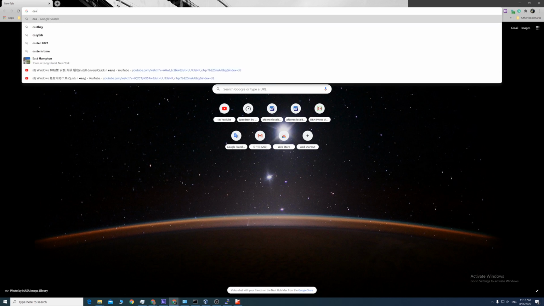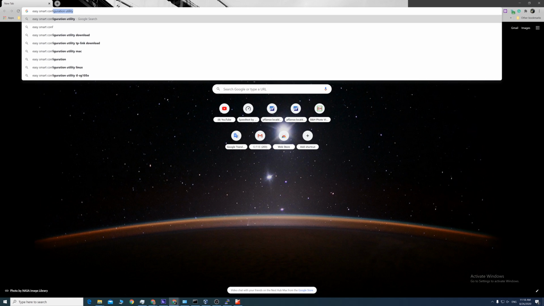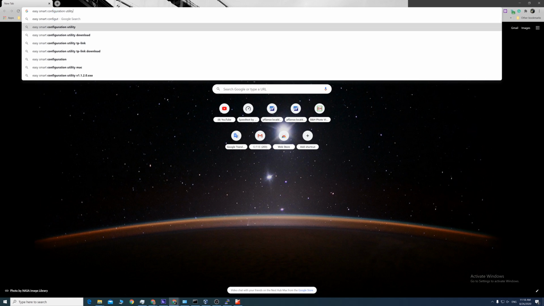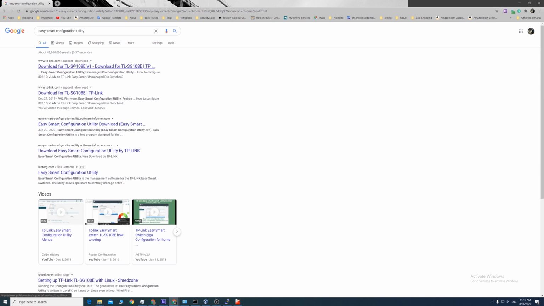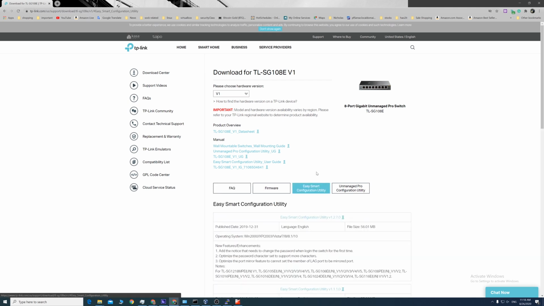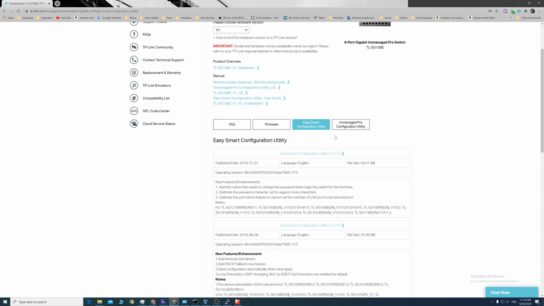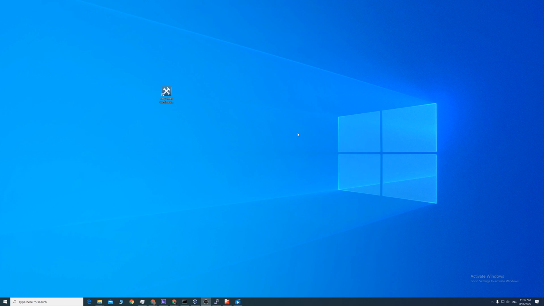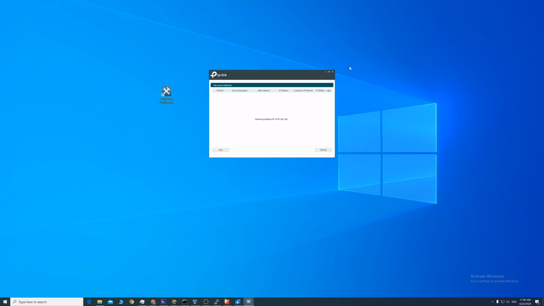Before we do any setting, we need the software for the configuration. The software is called Easy Smart Configuration Utility, and it's from TP-Link. It's this one. Mine is very old, I used version one. The one you have may be different, so just check the model number, then you can find which version you need. Mine is version one, and then go here, the Easy Smart Configuration Utility, and we can download it from here.